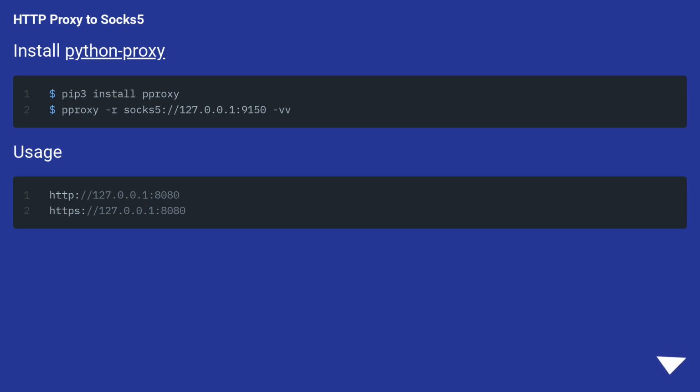HTTP proxy to SOCKS5. Install Python proxy. Usage.